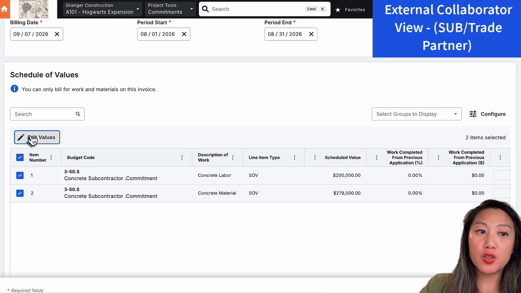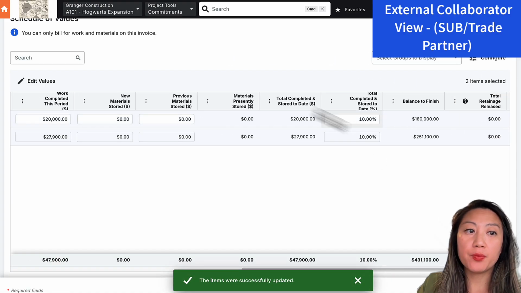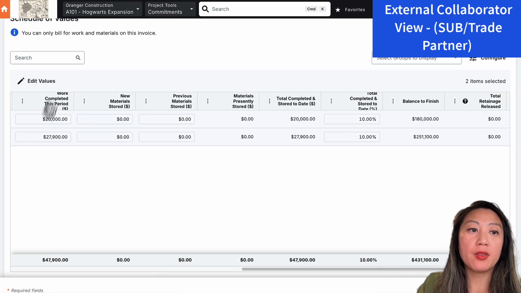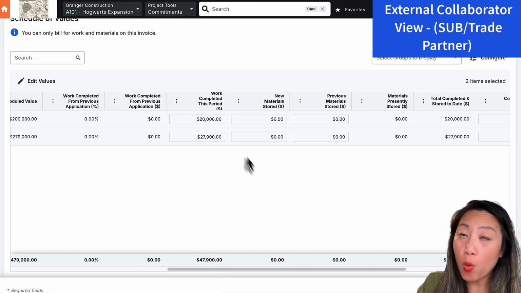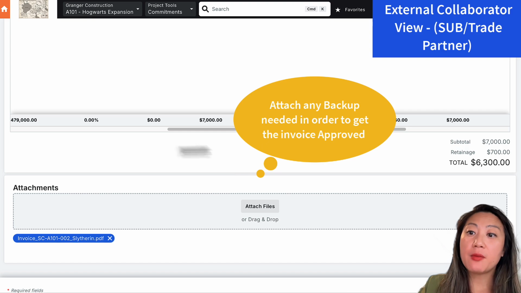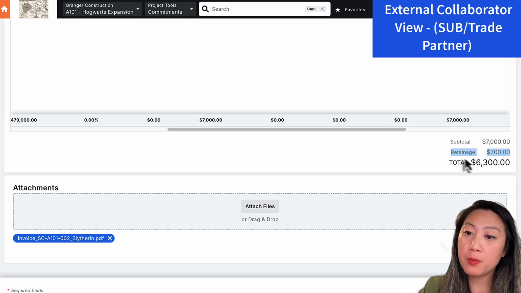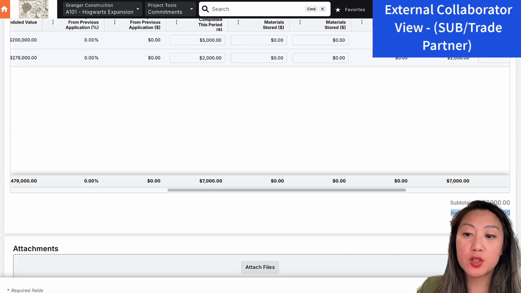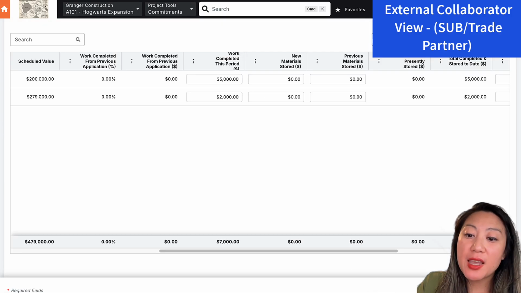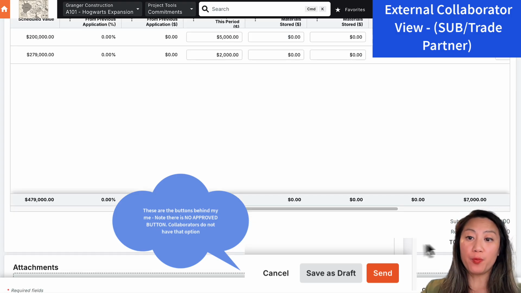They have the ability to edit and put in a percentage, which will show up here. It'll automatically calculate the work completed this period, or put in a whole number. Attach any files, like the backup or the invoice. Because the retainage was set up on the commitment, it's also calculated here. As a trade partner, now they can send the invoice to be approved. They can save it as draft or send it over for approval.